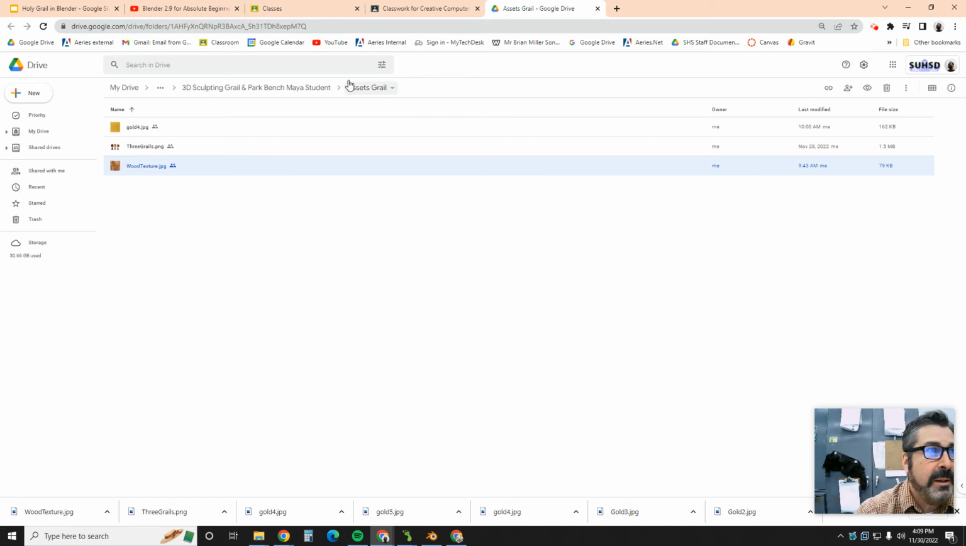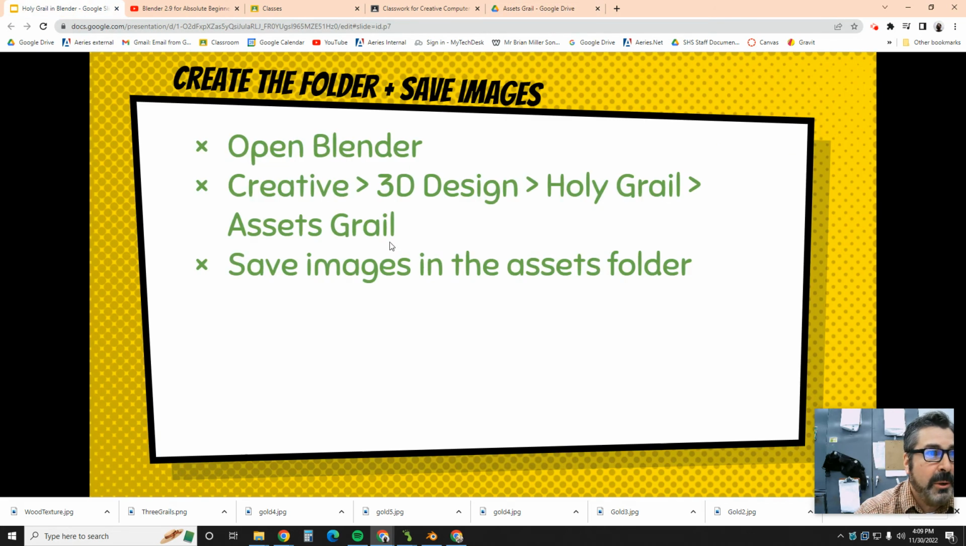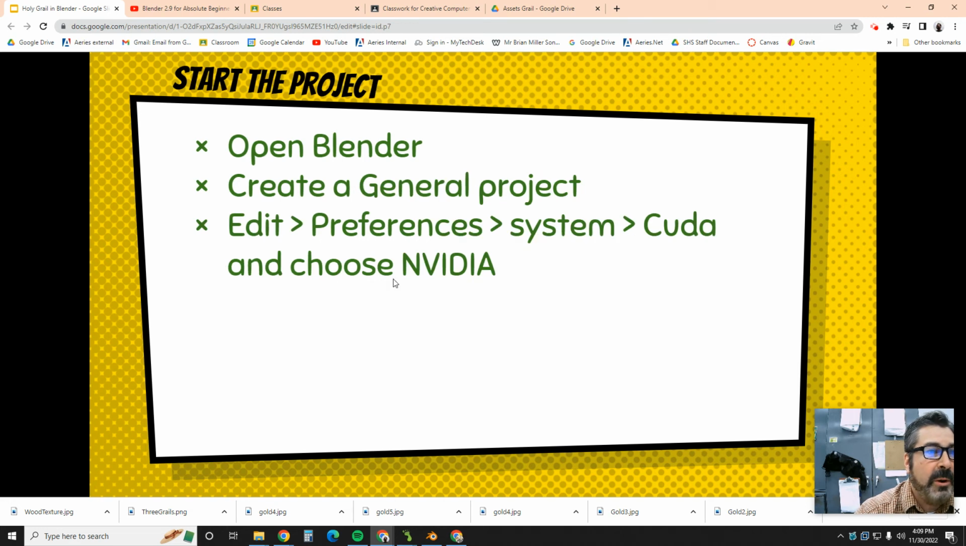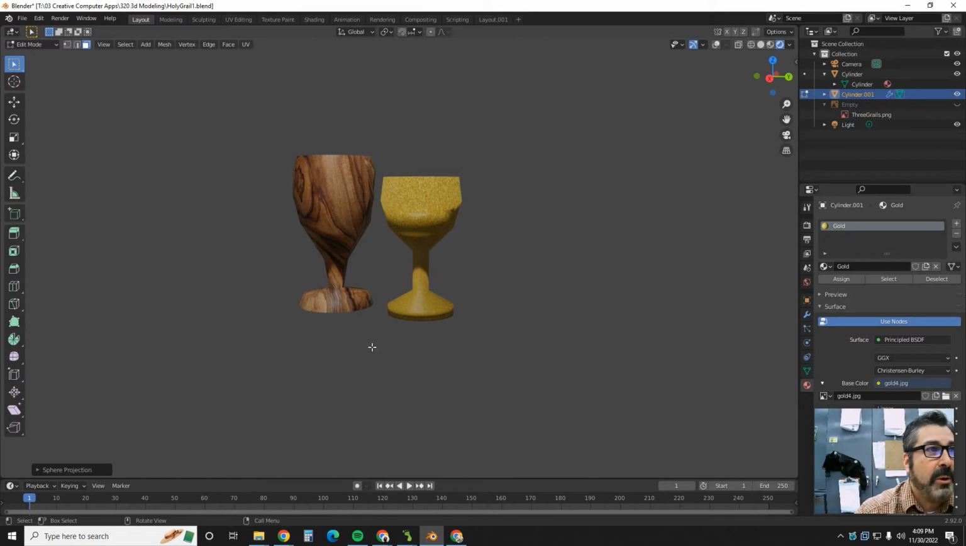Okay, let's see what's next on our to-do list. Okay, so we saved all the images we needed in the Assets folder. Okay, we created our folder. All right, so we already opened Blender. Now let's create a general project. Okay, and we're going to edit the preferences and change that. Okay, so we're going to open Blender.